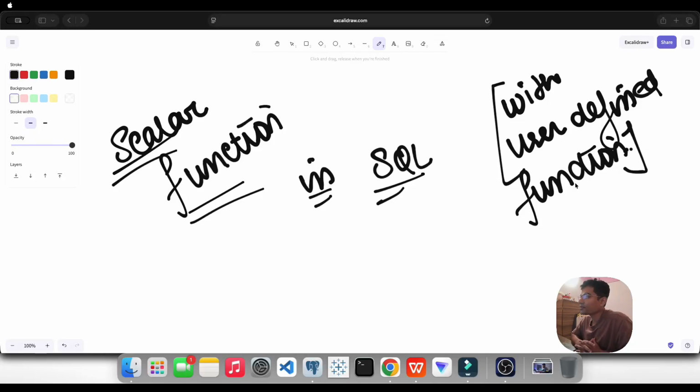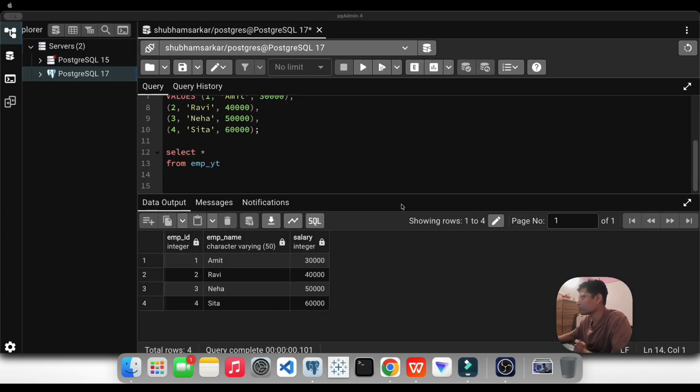In this video we will learn how to create a scalar function in SQL, and we will do one practical example, that too with a small example data set. If you can check this out, this is the table where we will be working. It has 3 columns and 4 rows, a small table, easy to understand.